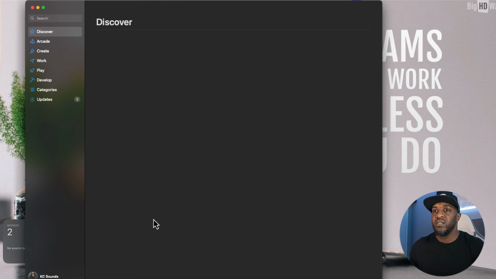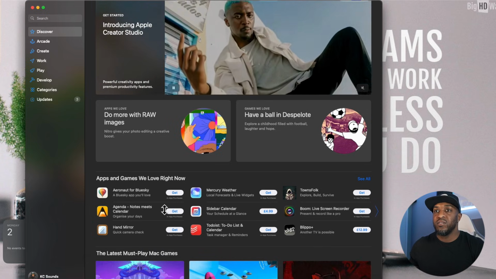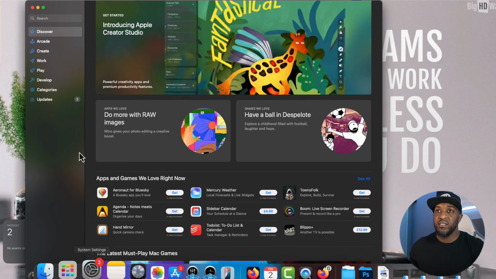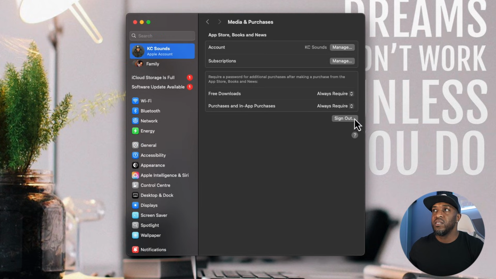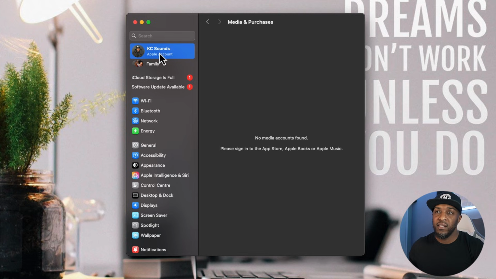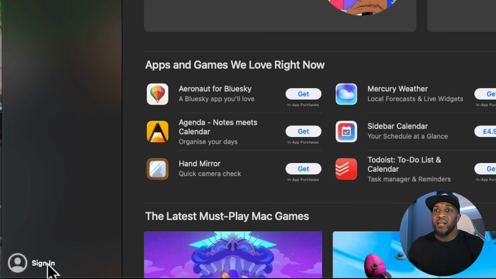So as you can see on the App Store, I'm signed in to my main account, my current account. To get around this, I've gone to Settings, clicked on my account, gone to Media and Purchases, and then signed out. This still keeps me signed into iCloud, and all that's doing is just signing me out of the App Store. So when I look on App Store now, I'm signed out.